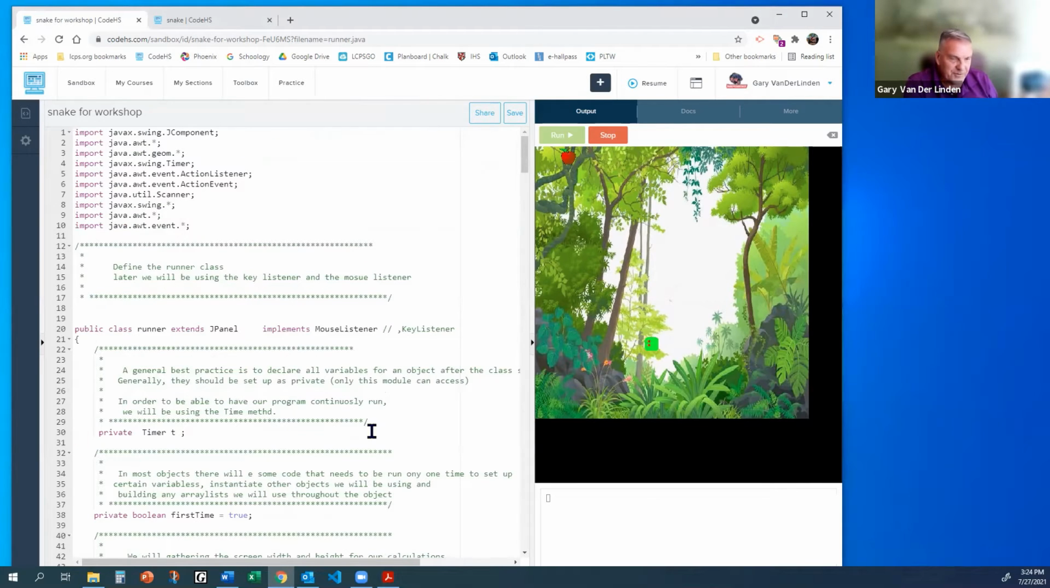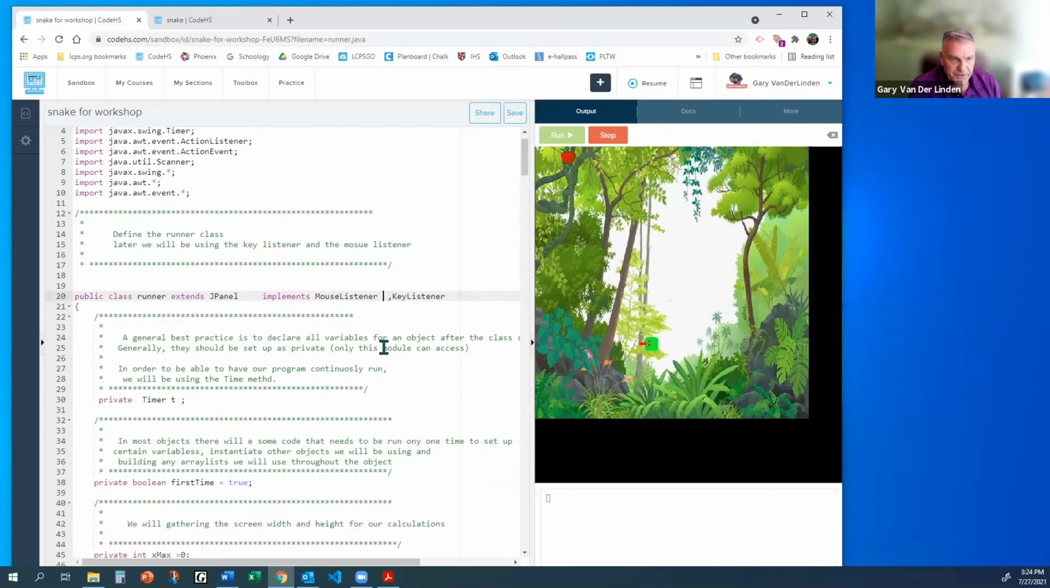The first statement we're going to go to is this class statement again at line 20. And now you can uncomment the rest of it. We're going to implement the KeyListener. Again, it's an interface, and so we have to implement all the methods of it.